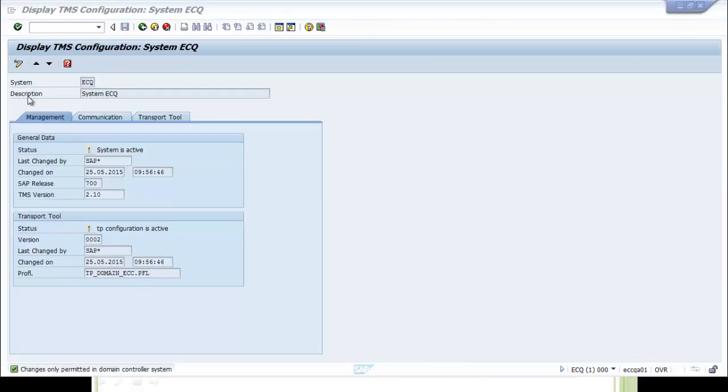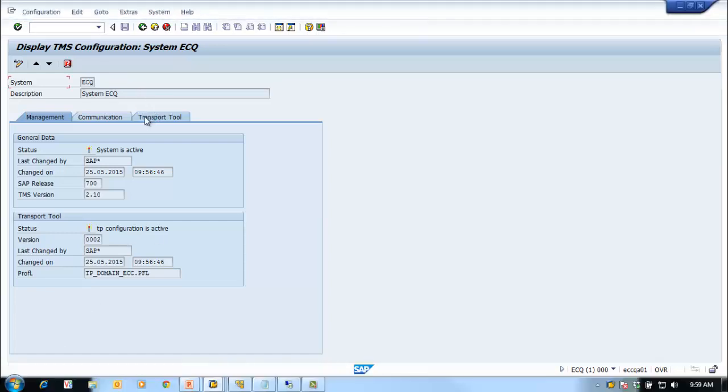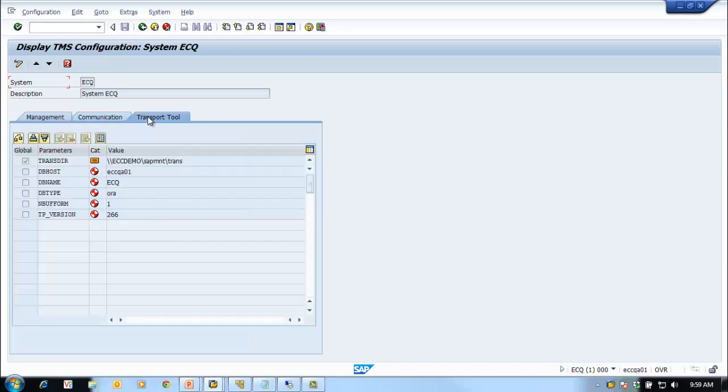We came to the changes, but it went to the display mode, and you can also see the message changes only permitted in domain controller system. Here you will not be able to make any changes in this particular system. So you have to make all the changes of this particular landscape in the domain from the domain controller. You cannot do these changes. So as soon as you add the system to the domain controller, you are not allowed to make any changes.